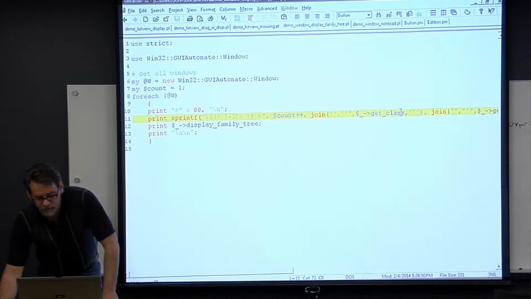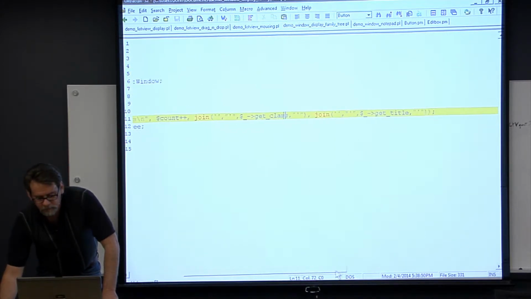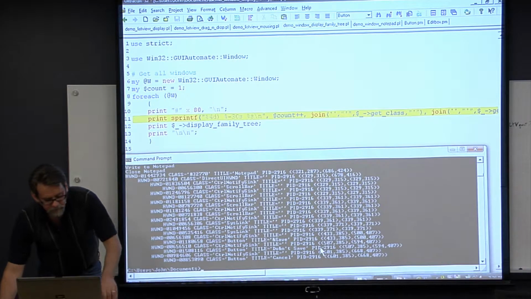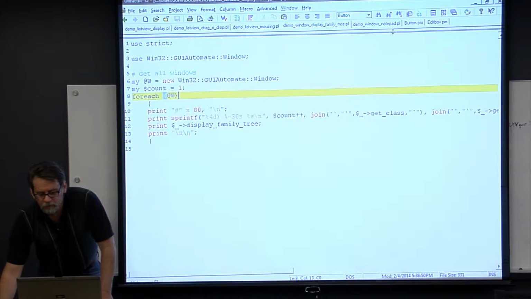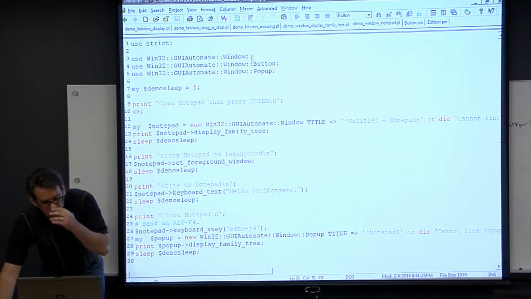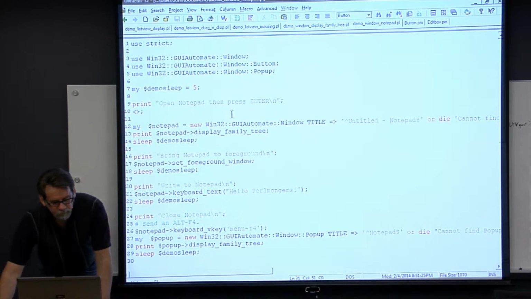And here we show the class name, get class. We show the title, get title. And that's what you are seeing here. That's basically what prints out things like this. The DisplayFamilyTree prints all this out. And then this line up here is printing this stuff out. And then window notepad. Okay. So we get a window, button, and pop-up object.